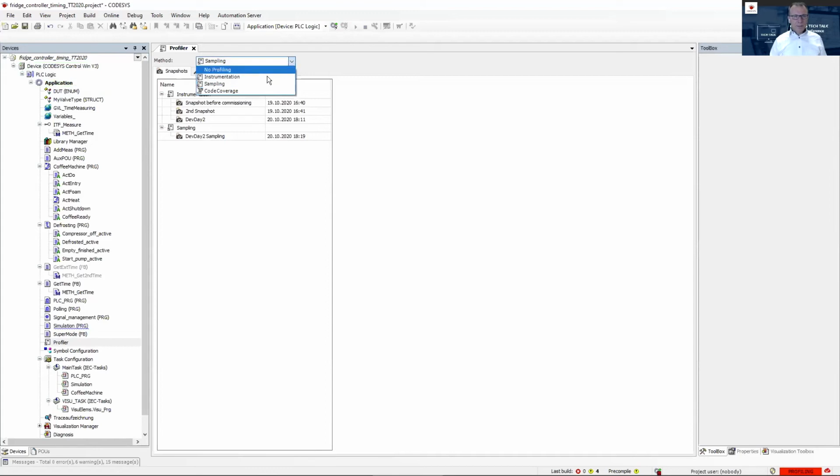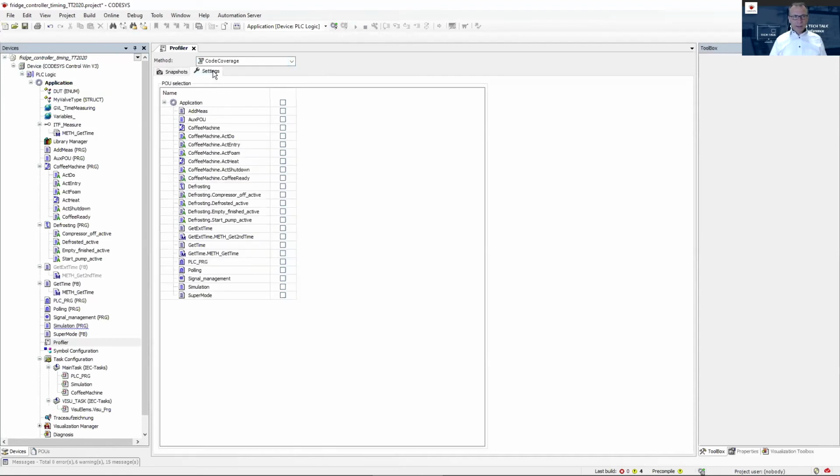There's a third possibility, which is now not a real measurement, but more or less a tool in order to see which code was covered during the measurement. This is, of course, as well a very useful information, especially when perhaps testing the application code, which we do in the last step. So I now activate the code coverage, go back to the settings, and can now define which of the POUs I want to check concerning the code coverage. Of course, I want to take all of them for the demonstration, and you see then here there's code coverage shown in the status line of the development system.